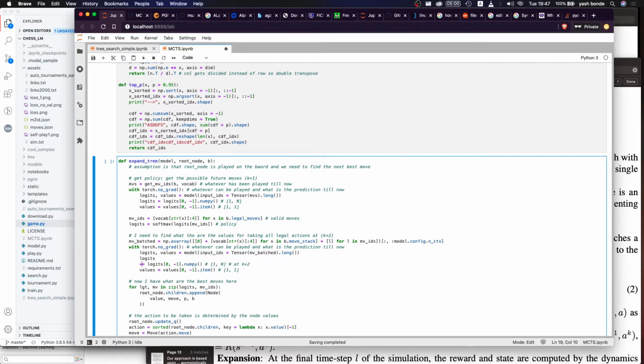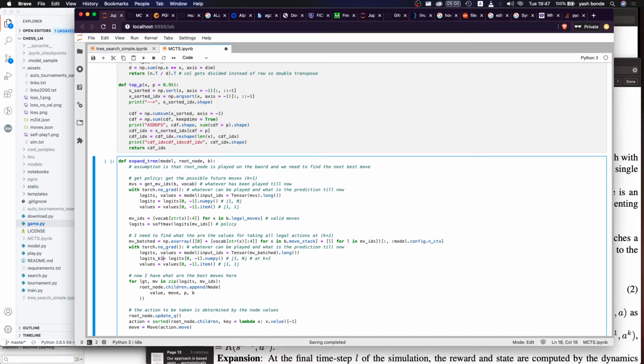Logits, we're going to call this thing logits k plus 2, kp2, and this is values at kp2. This is logits at kp1, and this is values at kp1. These two things give me this thing. Now I have the prior probability with which move I am going to take. Now this is a super horrible code I have written till now, but let's just go with this thing.